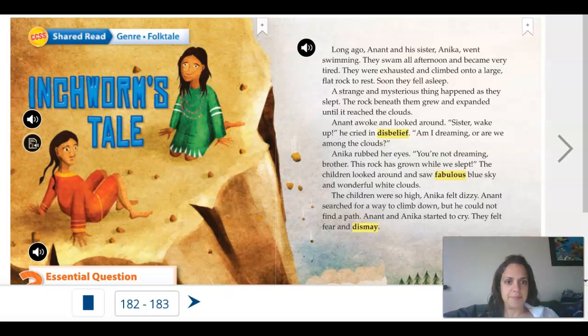Inchworm's Tale. Long ago, Anant and his sister, Anika, went swimming. They swam all afternoon and became very tired. They were exhausted and climbed onto a large flat rock to rest. Soon, they fell asleep. A strange and mysterious thing happened as they slept. The rock beneath them grew and expanded until it reached the clouds.